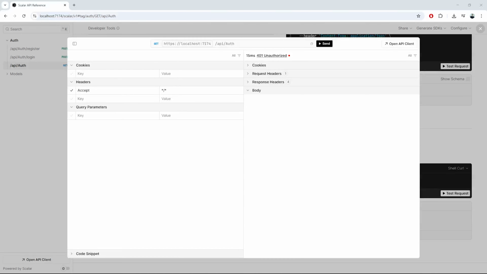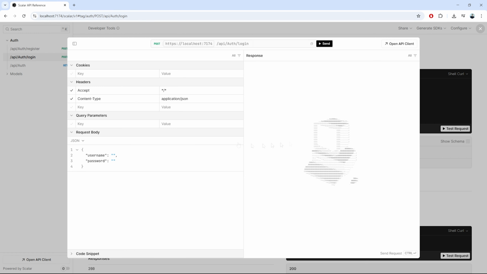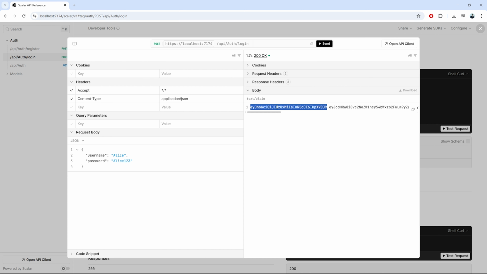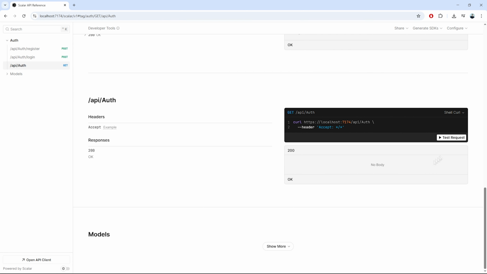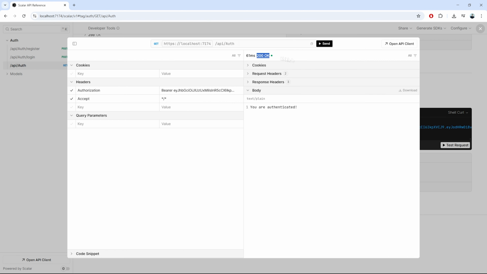Now let's test it again, but this time we include the JWT token we received from the login endpoint. We add the token to the request using the authorization header, with the value Bearer followed by the token. Now when we send the request, the response is successful, and we get a 200 OK status. The message, "You are authenticated," confirms that the token was validated correctly and that the user is authorized to access the endpoint.